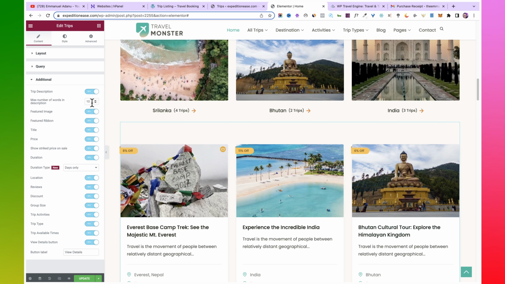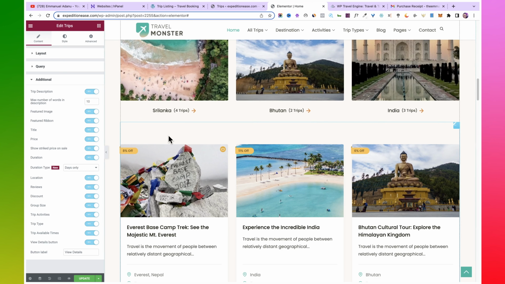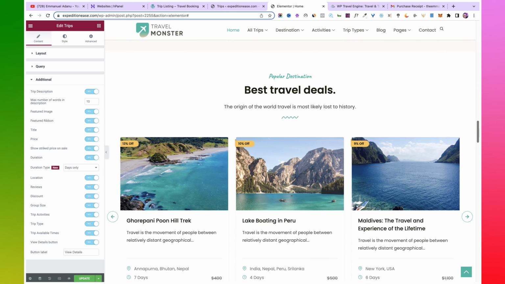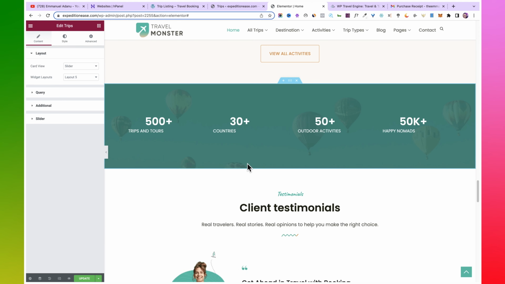And then you can set the maximum number of characters. Do you want to show a featured image or not? So that's how easy it is for you to customize all of this. You can scroll down again and repeat the same drill for all of these other elements that you have. And after you are done doing all of the customization with Elementor, just click on update.